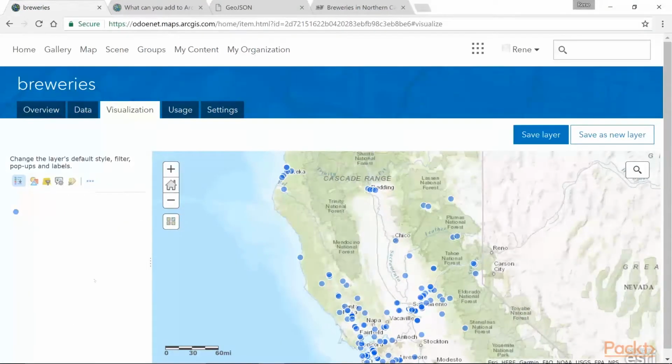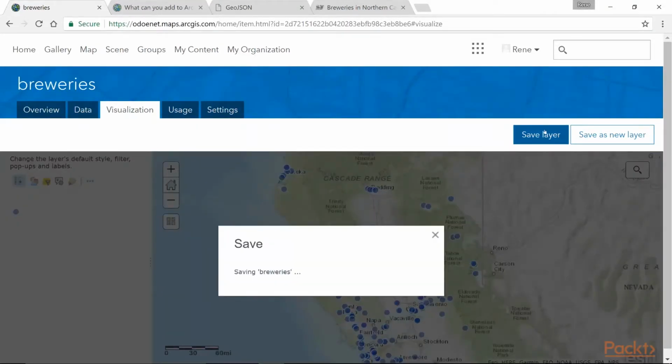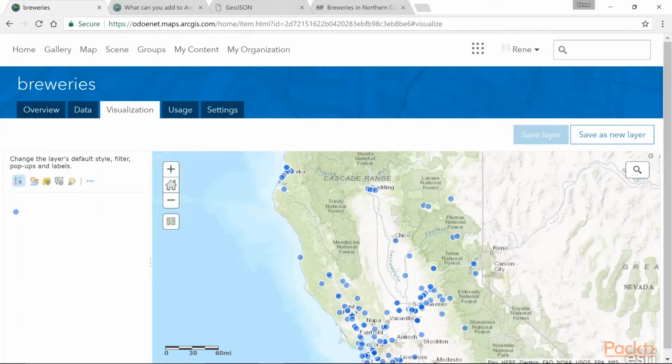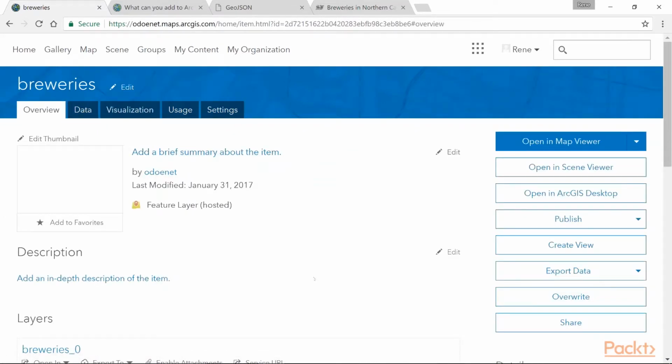So now every time I add, save that in the layer, I've now saved the visualization for the actual item itself. So every time I add it to a web map, this is what it's going to look like by default. Okay, perfect. Awesome. We've got this all set up.